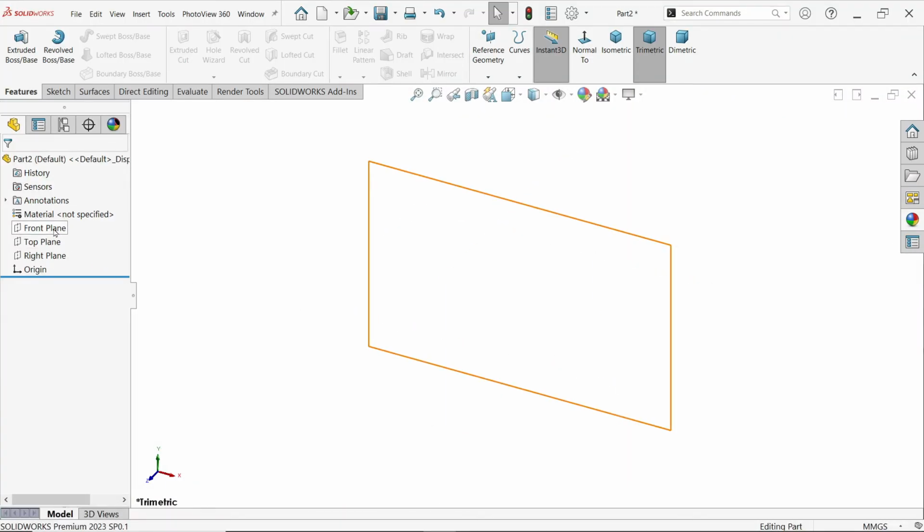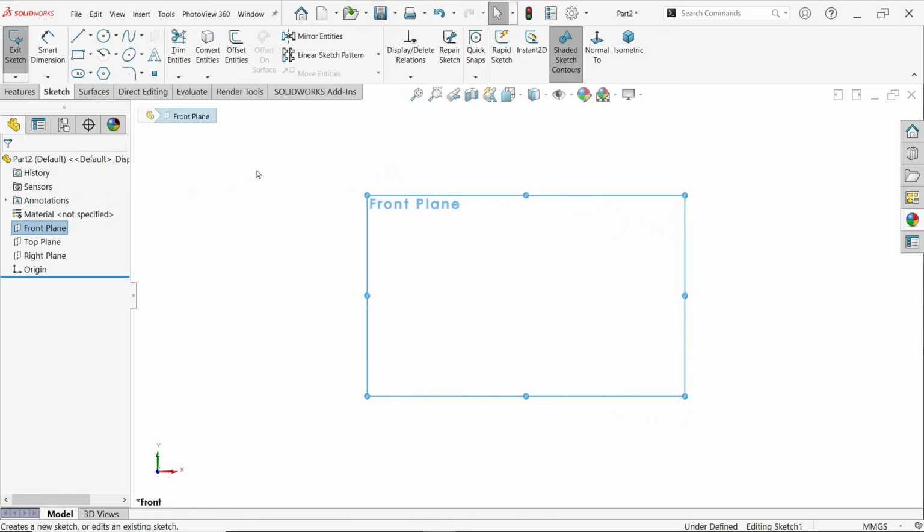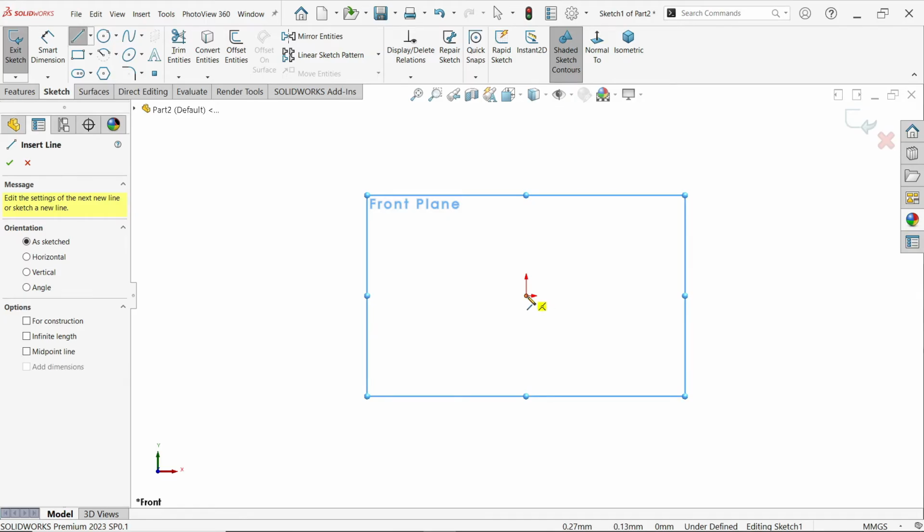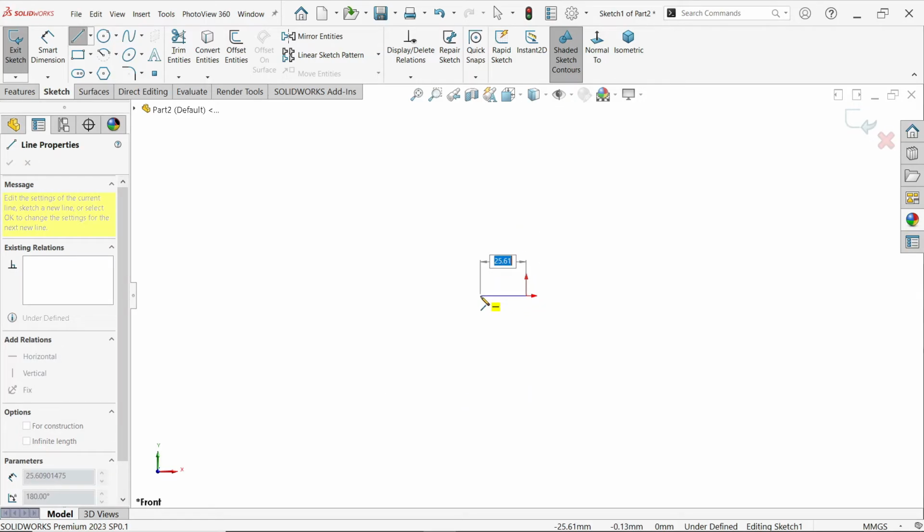Now activate front plane sketch. Now activate here line tool. Go a little inside.